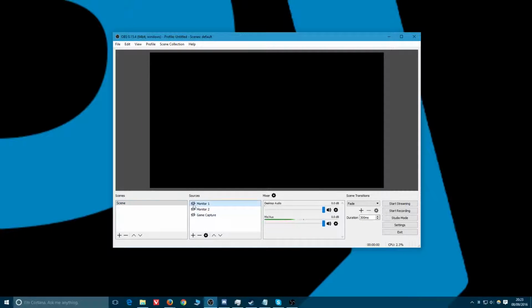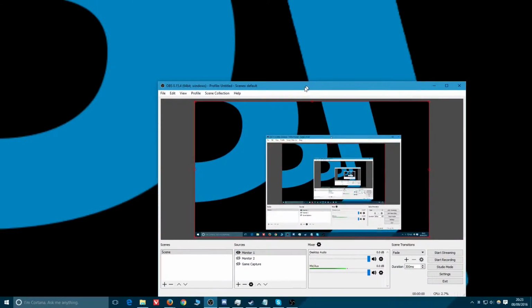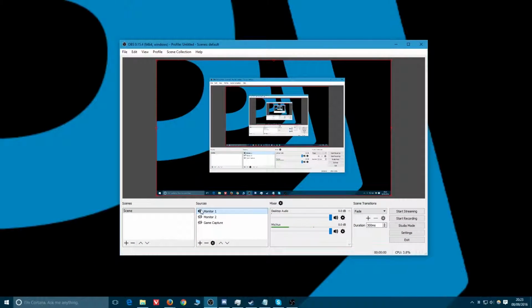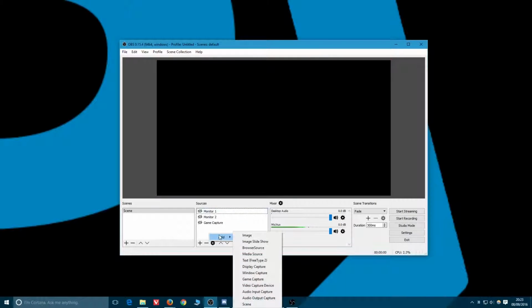Okay, so you've already seen the monitor source, which I used earlier as an example because it's very useful for capturing the whole monitor. Well, today we're going to talk about all the others. So very quickly run through them. Image is a single image. Simple enough. It's a picture I want to put on screen.